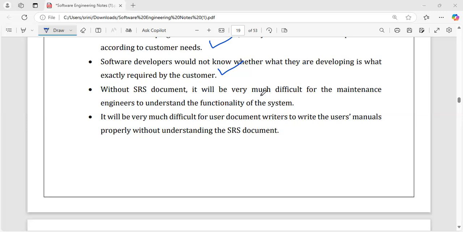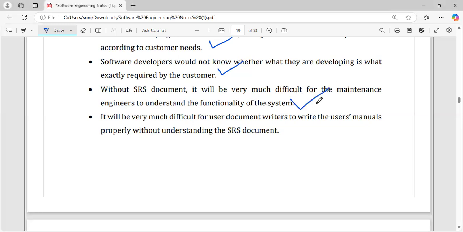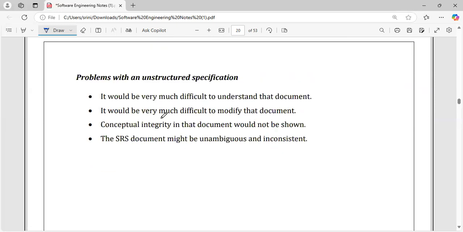Without an SRS document, it will be very difficult for the maintenance engineers to understand the functionality of the system, because we know that 60% of the entire software product life lies in maintenance. In order to do maintenance, we need a proper document to verify and check. It will also be very difficult for user document writers to write user manuals properly without understanding the SRS document.